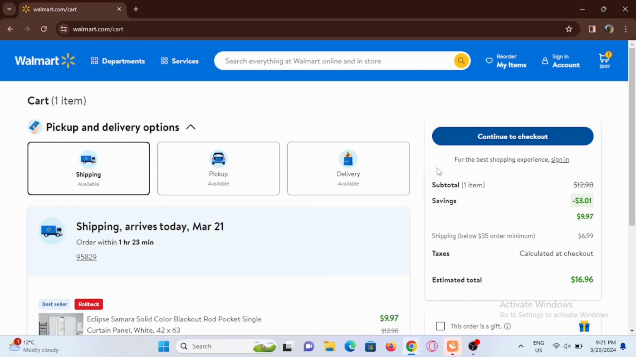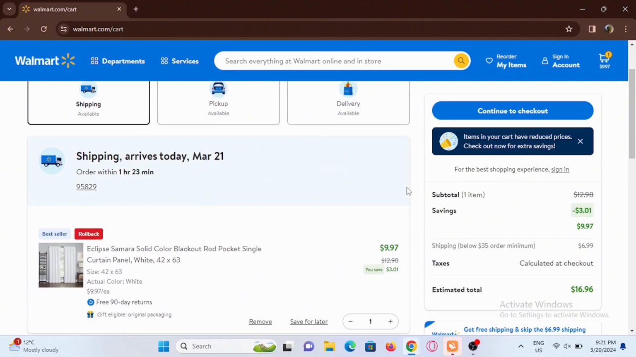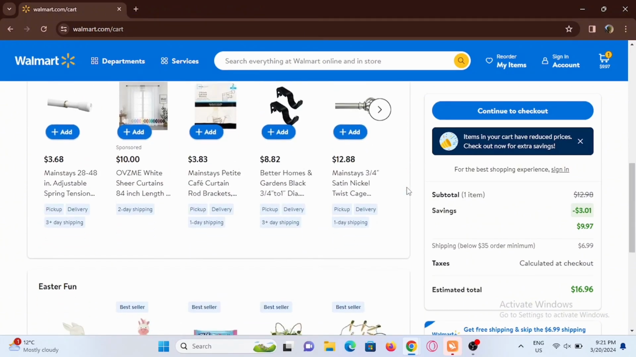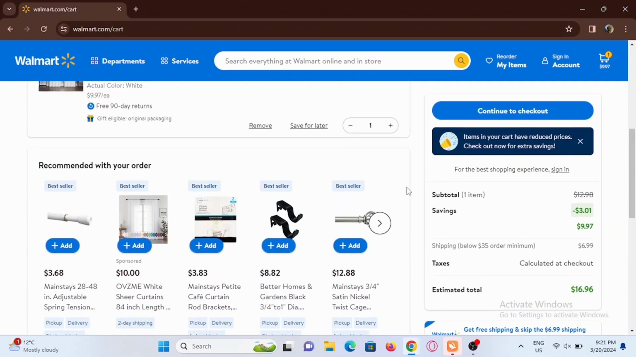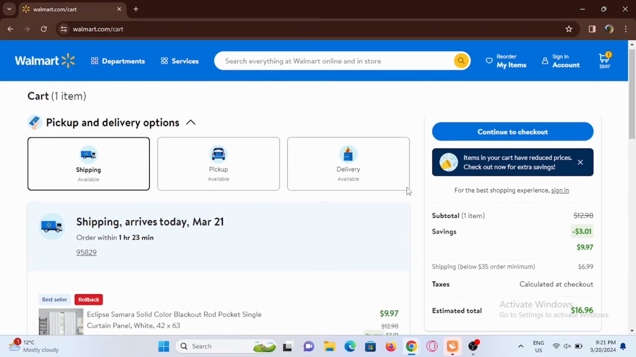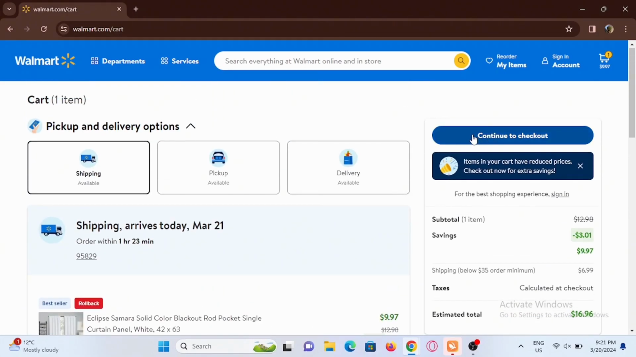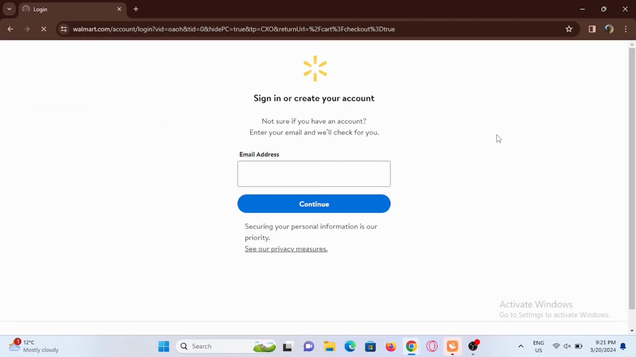Now you can just go ahead and pick any of the delivery options as well, or you can shop more from this page. If you are done ordering, just go ahead and select the option to continue to checkout.